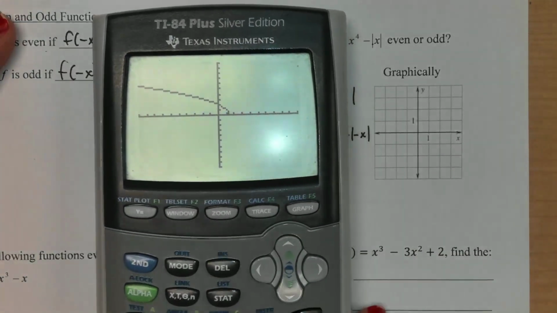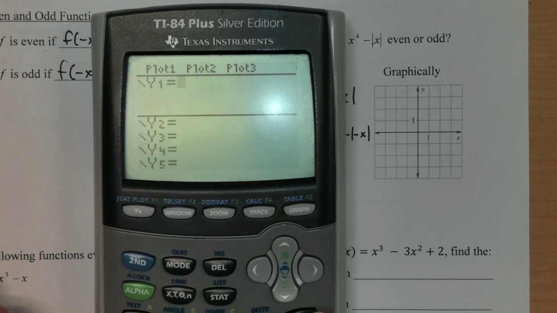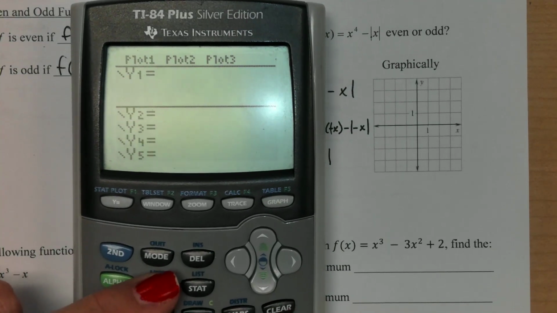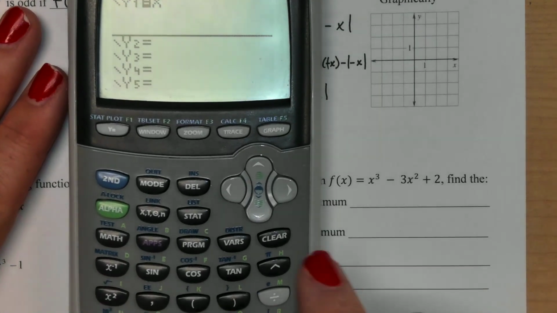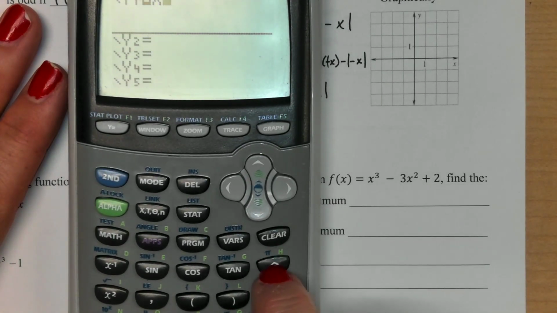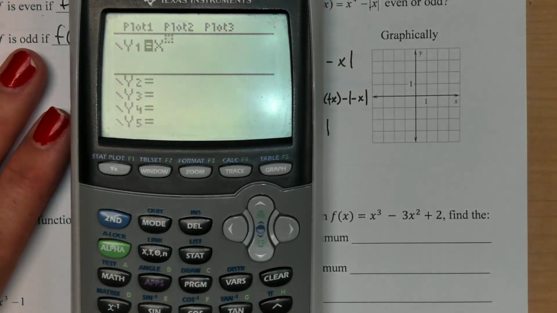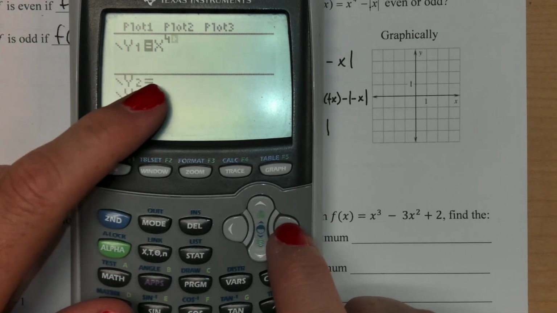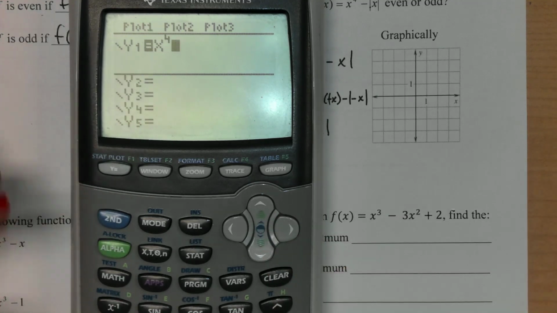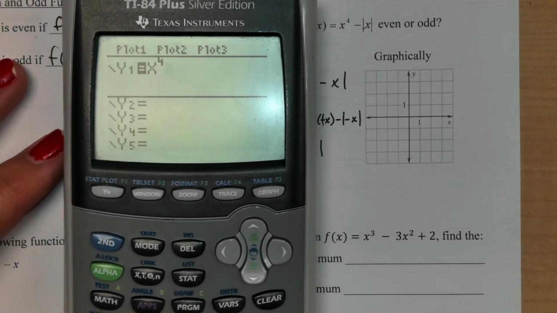So let's go ahead and graph it just to make sure. We're going to go back to our y equals. I'm going to do x to the fourth, so I'm going to type in my x button right here. And then to do to the fourth, you can use this little arrow button, and then type a 4. And then make sure that you arrow off of that. So I'm going to hit this arrow, kind of drop my cursor back down so I can keep typing.